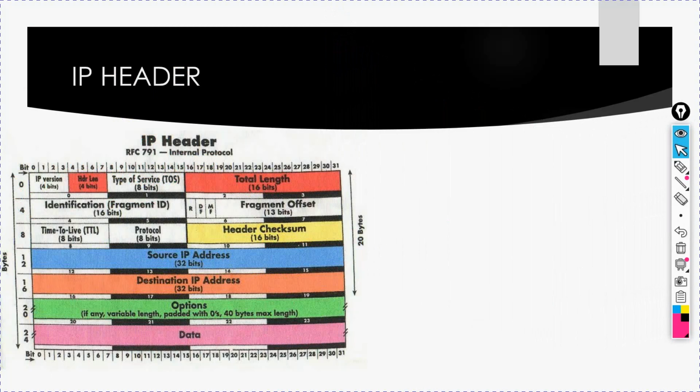If you see the first field, this is the IP version. This field defines which version of IP you are going to use. Is it version 4 or version 6? In this field you will get the value, and on the basis of the value you will easily find out which version this communication is supporting, whether we are using version 4 or version 6. Then header length.